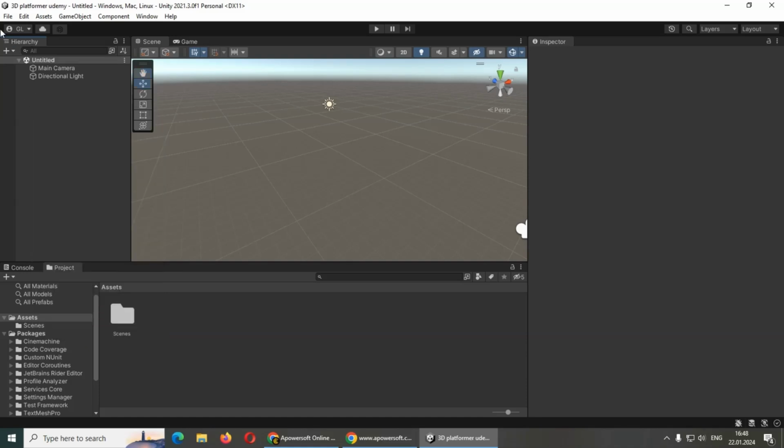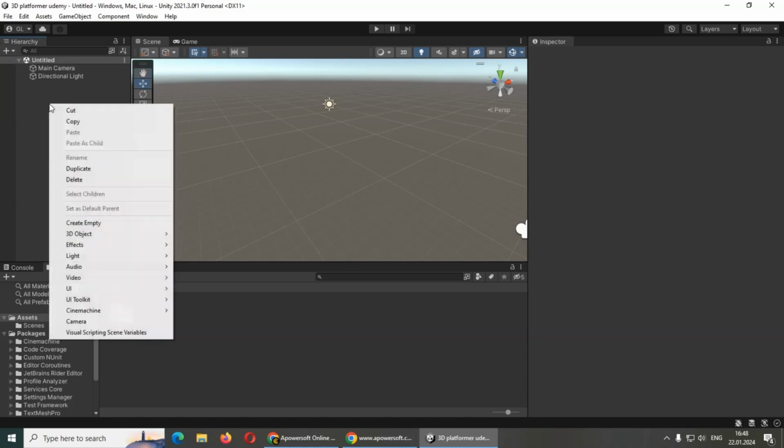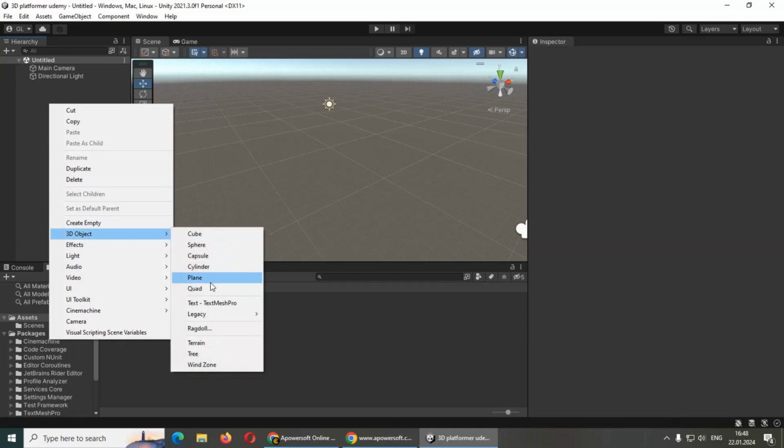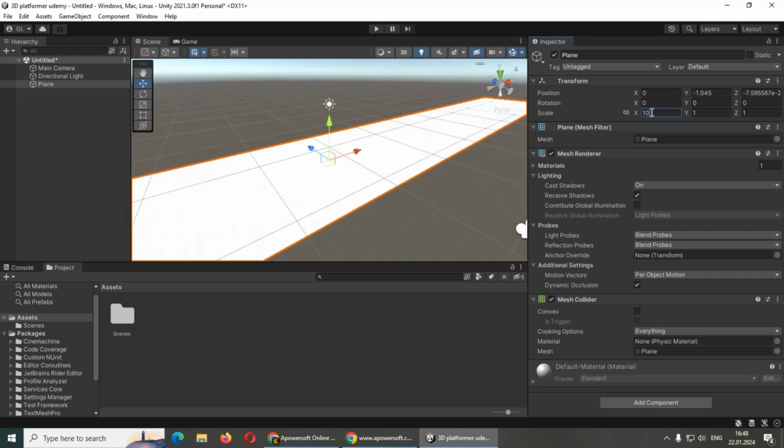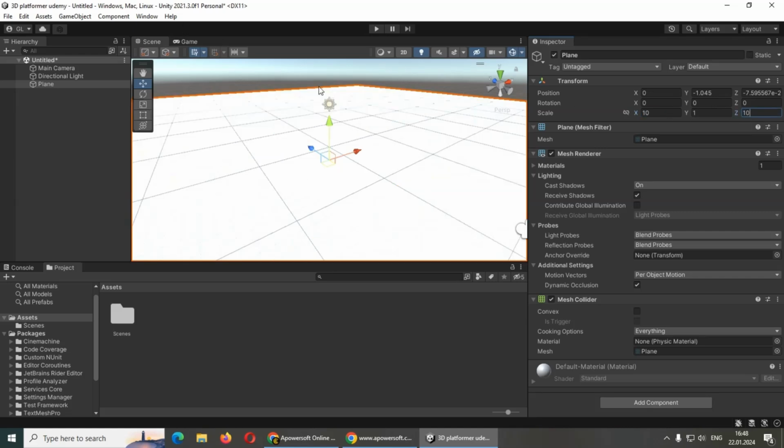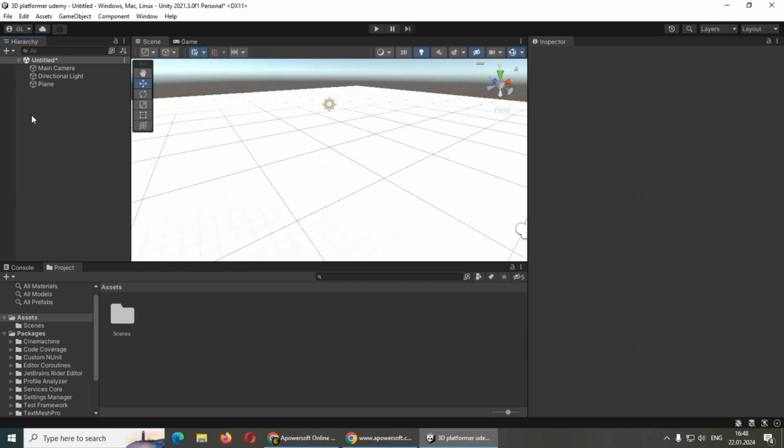So let's go in the empty space of the hierarchy panel, right click, and here we will find 3D objects, and we can use plane basically. This plane is quite small, so I will make it bigger, by 10 on the X, and on the Z also 10. And this plane is too wide, and our directional light is also too intensive.